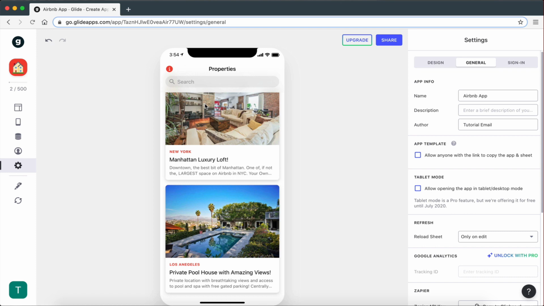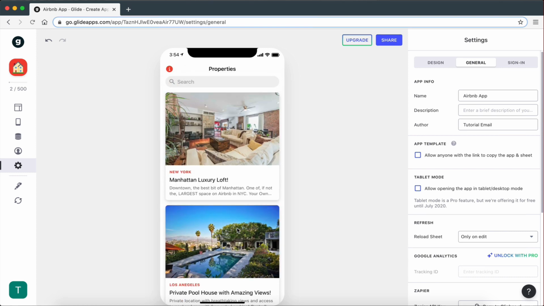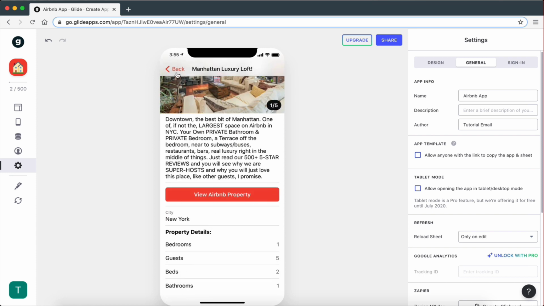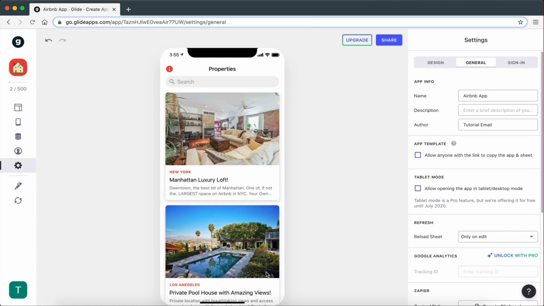Now today's video will be the third part of the video series on how to build an affiliate marketing app for Airbnb. In the last two videos we've managed to completely build our app, as you can see right here, with the help of glideapps.com. This is the platform we used, and we also managed to generate affiliate links for each one of these properties. So if you haven't watched the last videos, go back and watch the previous videos, build your app.